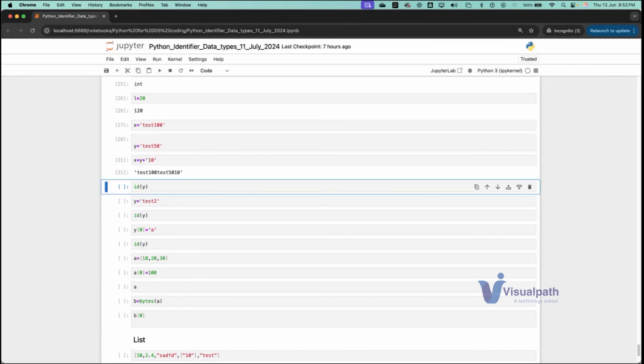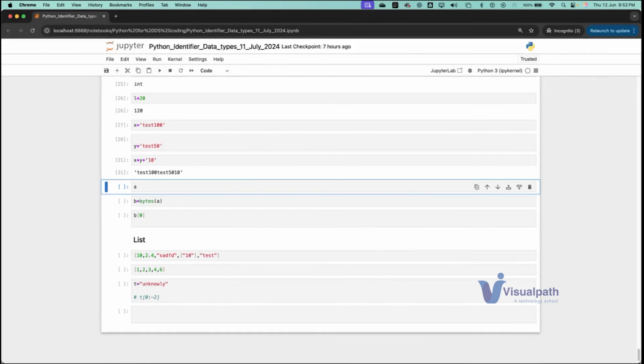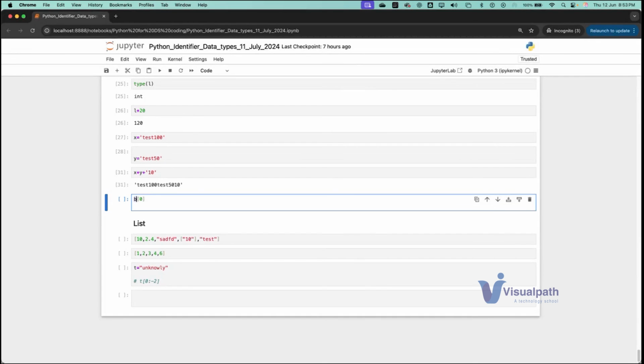Let me try one more operation in front of you. Let us see how it behaves. Now I am taking x, and I'm multiplying it with 2. What would be the output here?